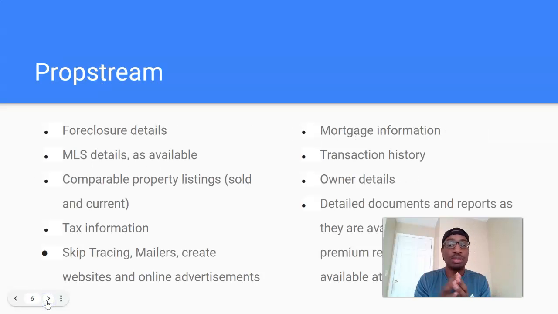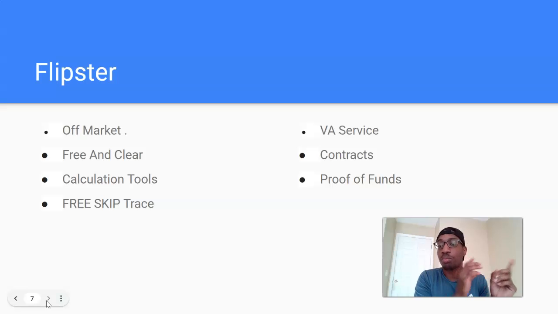All right, so Propstream, these are the things they offer: tax information, skip tracing, mailers. They even have email marketing things, different documents and reports that you can run. They have a really good comparable property listing software tool, which is really cool, and they have foreclosures and pre-foreclosures information. Flipster has mostly all those things that I just talked about with Propstream, but they have good calculation tools, free skip tracing, a VA service that you can get at an extra fee, contracts, and proof of funds.